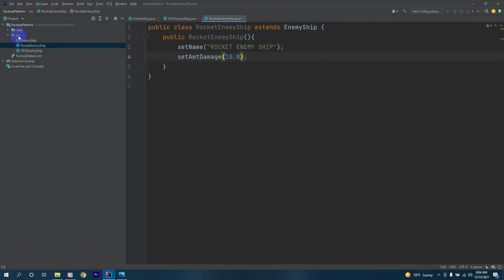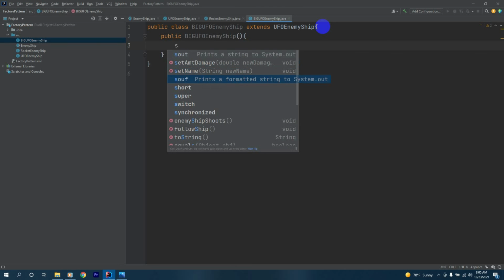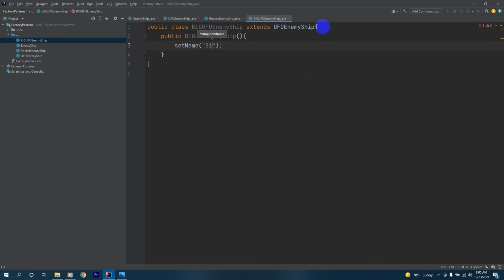Alrighty, we'll have another class. This time a big UFO enemy ship. This will extend the UFO enemy ship, and inside it we'll have our constructor made, and inside it we say set name, and the name will be big UFO enemy ship, and we have some damage as 40.